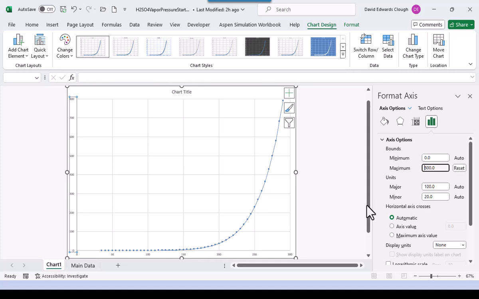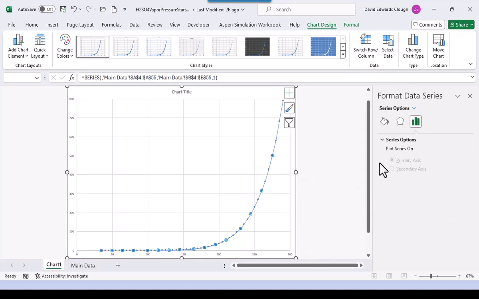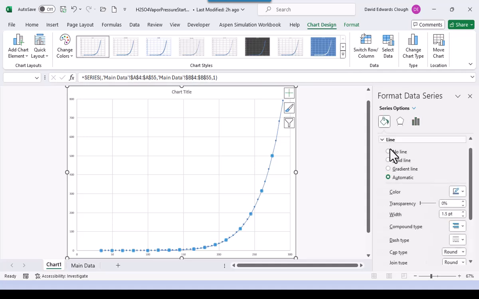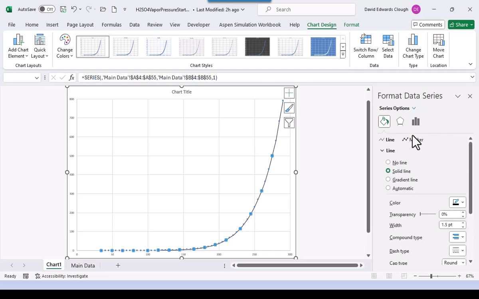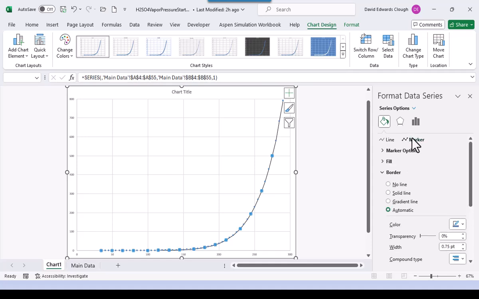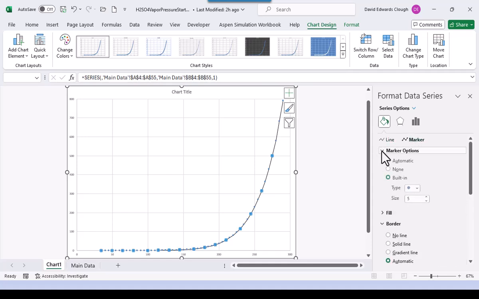All right? And then I'll select the data once here, go to my paint can, say I want a solid black line, 1.5 is okay. And then go to my marker selections. Once again, under marker options, increase that marker size to 10.